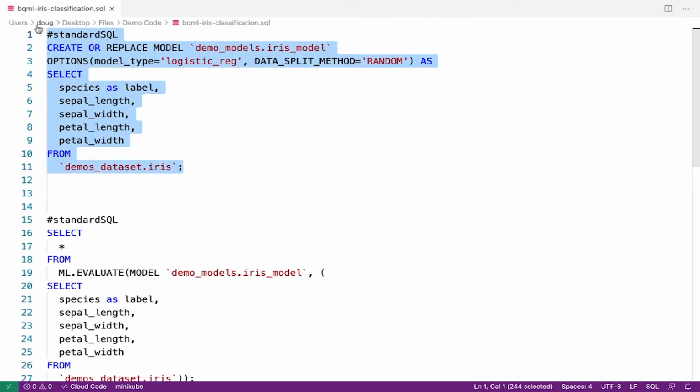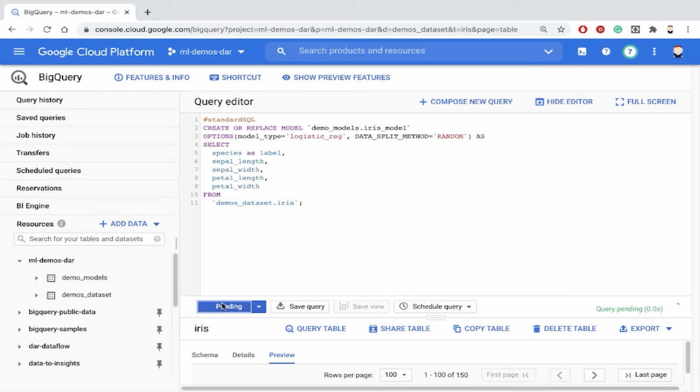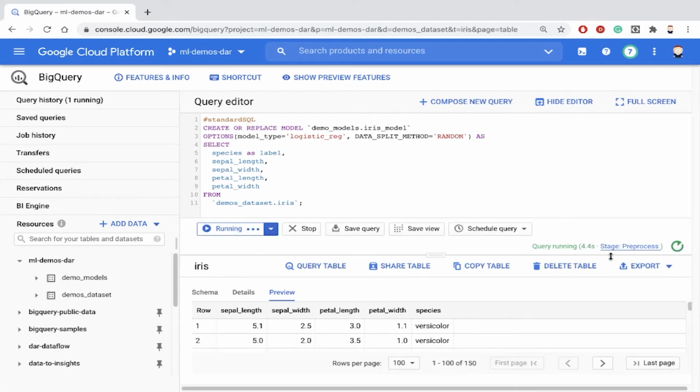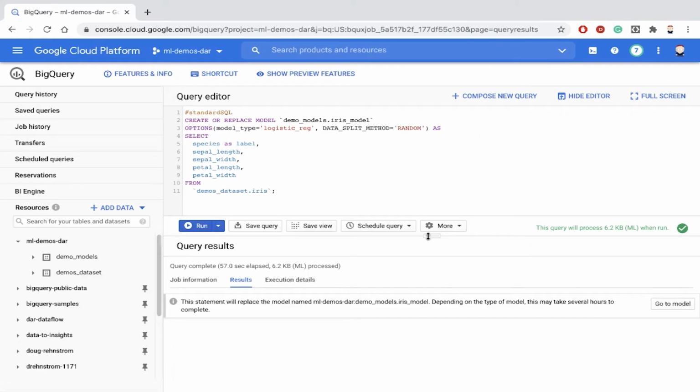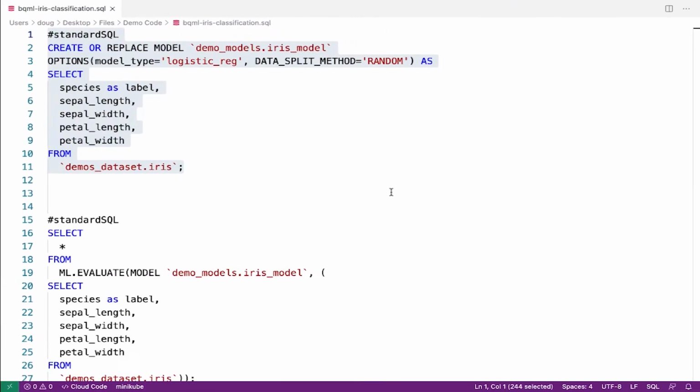So let's just grab that code and paste it in our editor, and then we'll click Run to run the query. Okay, now note the query has run. It took about a minute to run that query. So now let's take a look at the next step.